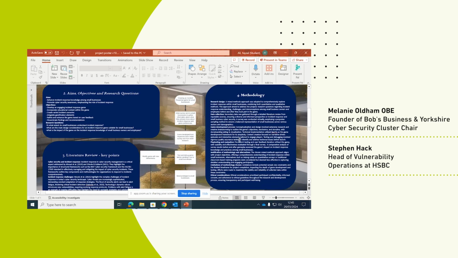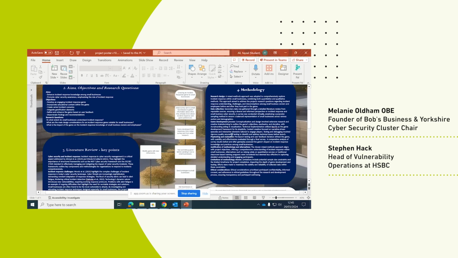And then a playtesting evaluation, which I mentioned in this flowchart as well, about testing and user feedback, so it helps to refine the game and make sure it's effective and usable.